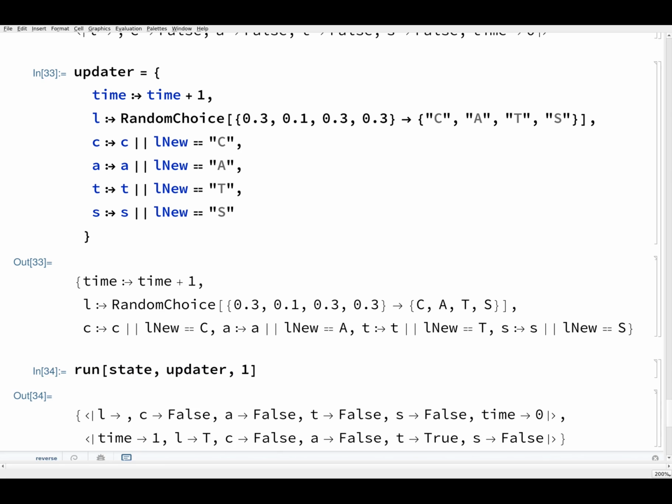Okay, let's see, what did happen? Well, initially, of course, the first line here is the initial state before we bought any bags of cat food. Then we bought 1 bag of cat food, time advanced to 1. The letter we got in the new bag was the letter T, and that means all the Boolean variables were still false except for the T, because now that we've collected the letter T, little t becomes true, and it should remain true forever after this, right? Because we've collected the letter T, we don't have to collect it again.